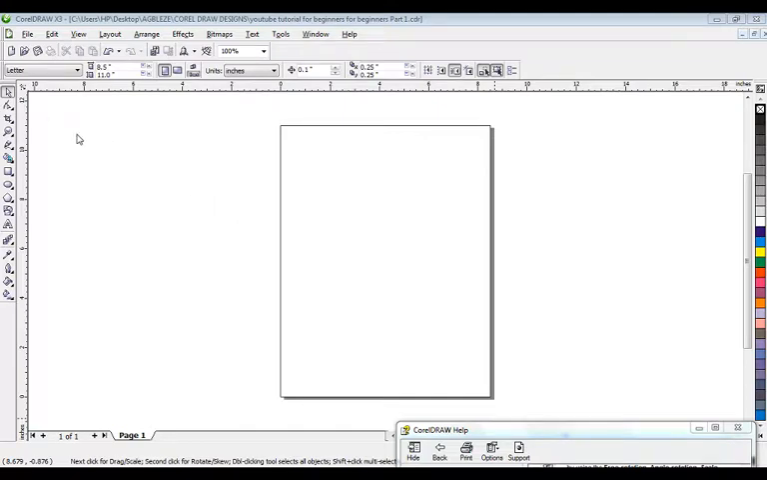So in part 3 of this video, we are going to be looking at the crop tool, the knife tool, the eraser tool, and the virtual segment delete. We are going to be starting with the crop tool.